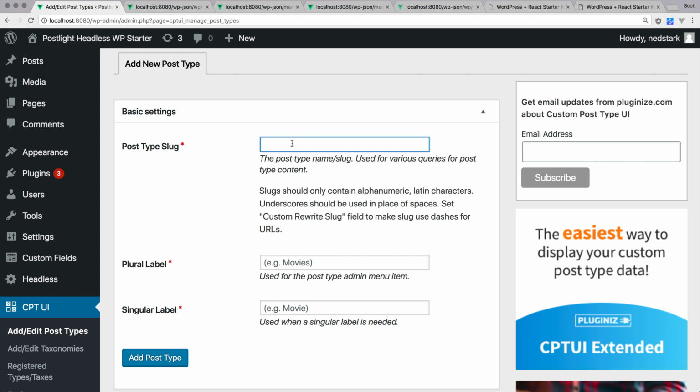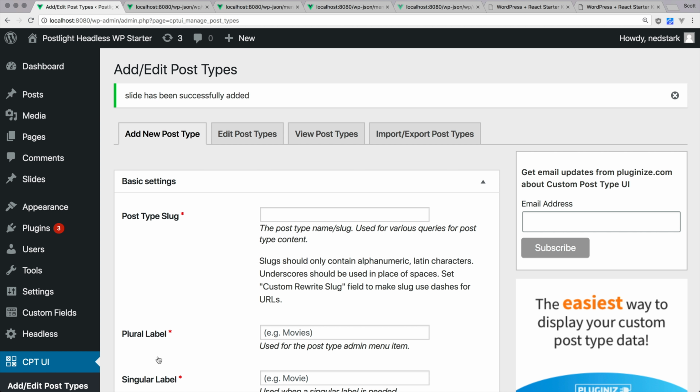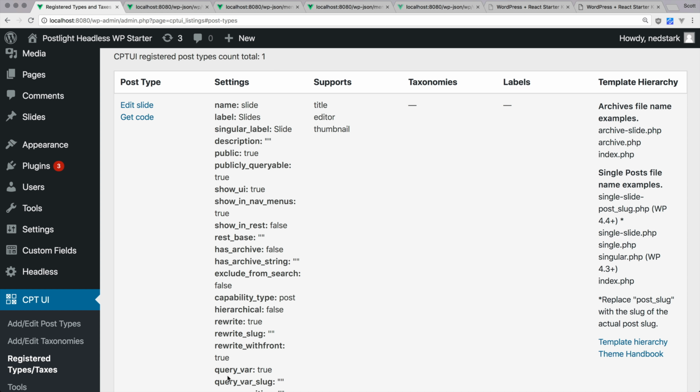So the post type slug is going to be, well, we're making a slideshow, so each individual one will be a slide, right? And we're going to do this all lowercase. The label will be slides with an S. The singular label will be a slide. I feel like they should have some sort of automatic pluralization, but that's just me. I'm going to select add post type. Okay, so we now have a post type. And if we select view post types, we should be able to see our slide in here.